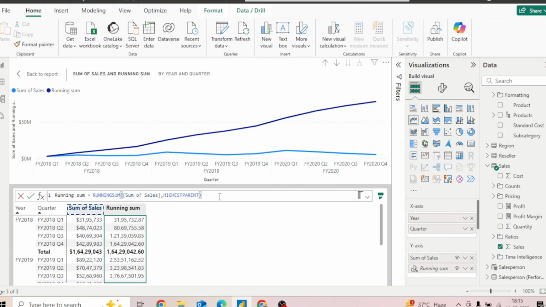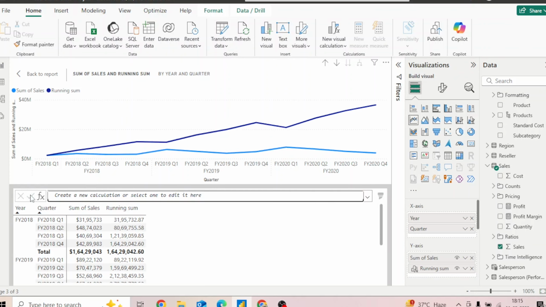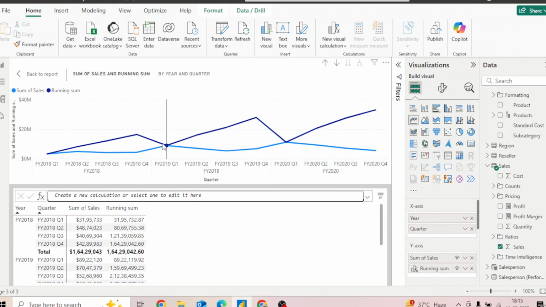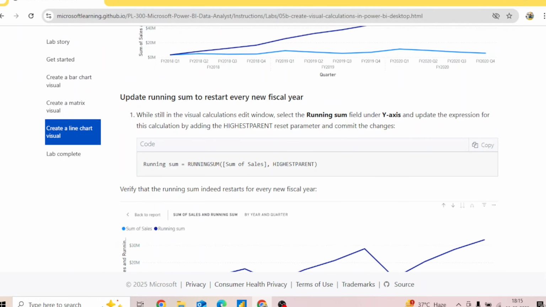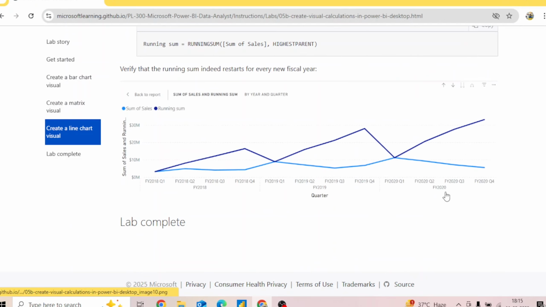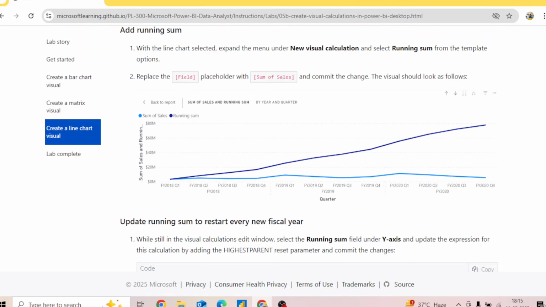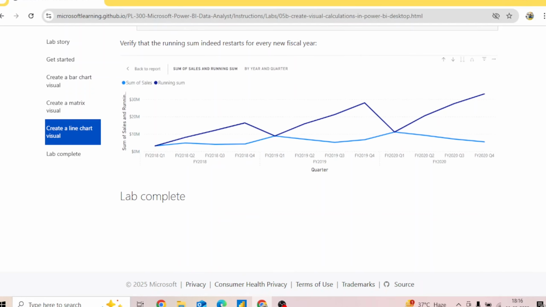Okay, if I hit commit, you will see this is what has happened. It has started from this particular value, it has increased, and then it has reset again for fiscal year 2020, and then again it is working as expected like a running sum. So if I go back and see, this is the way it is. With these 3 visuals we have completed this lab session.